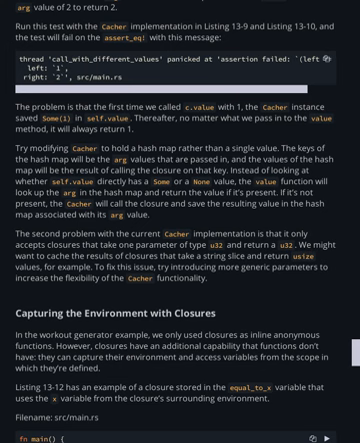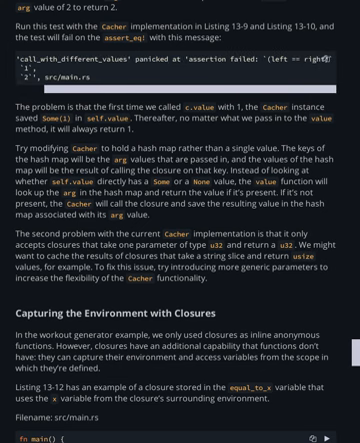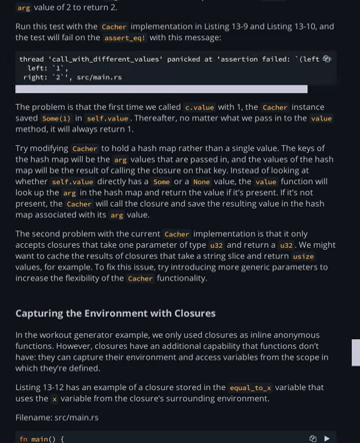The problem is that the first time we called c.value with 1, the Cacher instance saved Some(1) in self.value. Thereafter, no matter what we pass into the value method, it will always return 1. Try modifying Cacher to hold a hash map rather than a single value. The keys of the hash map will be the arg values that are passed in, and the values of the hash map will be the result of calling the closure on that key.